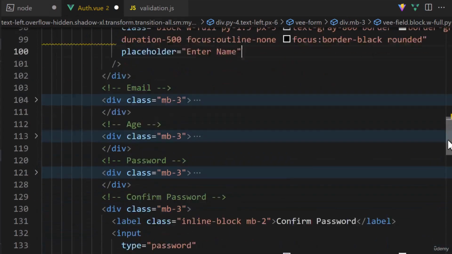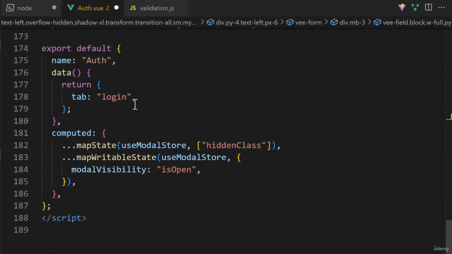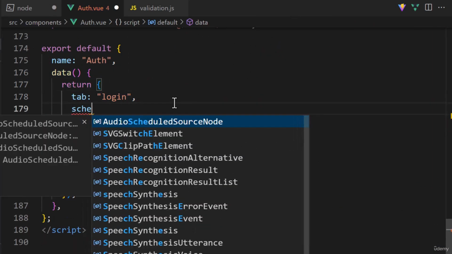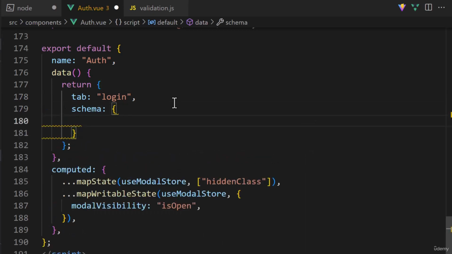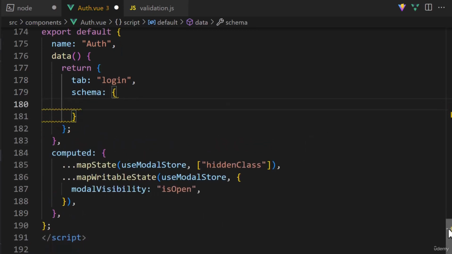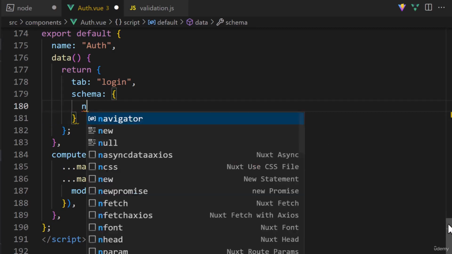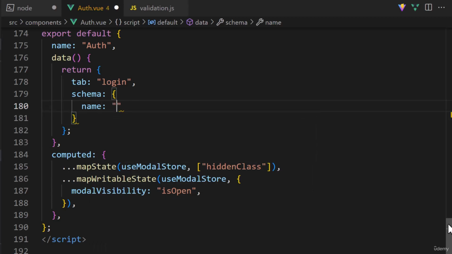In the component configuration options, we'll add the data function. In the object, we'll define the schema object. The property name in the object must reference the unique identifier we gave to the input. This would be the value we used in the name attribute on the field component. We want to add rules for the name field. The value for this must be a string with the rules we want to enforce. We'll set this to required.